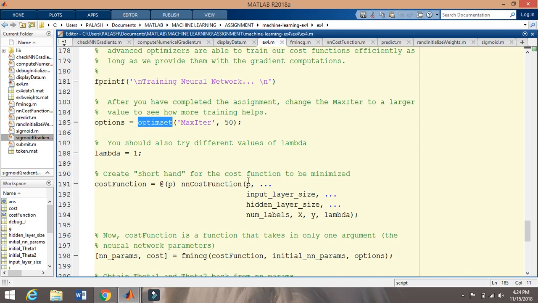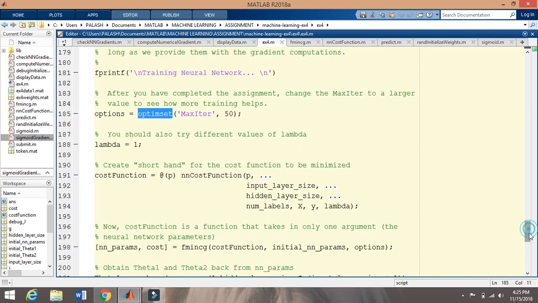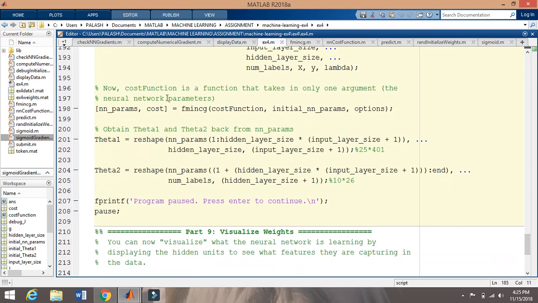Now creating a shorthand for the cost function to be minimized. The cost function takes the argument p, and it calculates the unrolled parameter values as well as the cost function values. We are doing the operation with theta 1 and theta 2. What happened to the shape? We need to do the reshape. What is the meaning of that reshape? It is converting the matrix representation of theta values to the vector representation again.